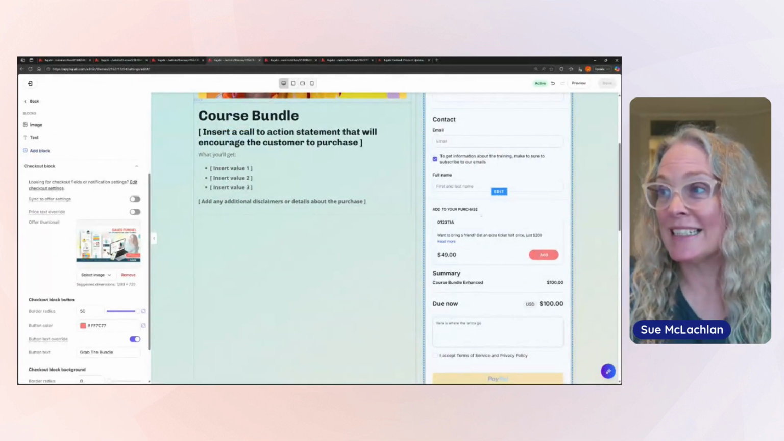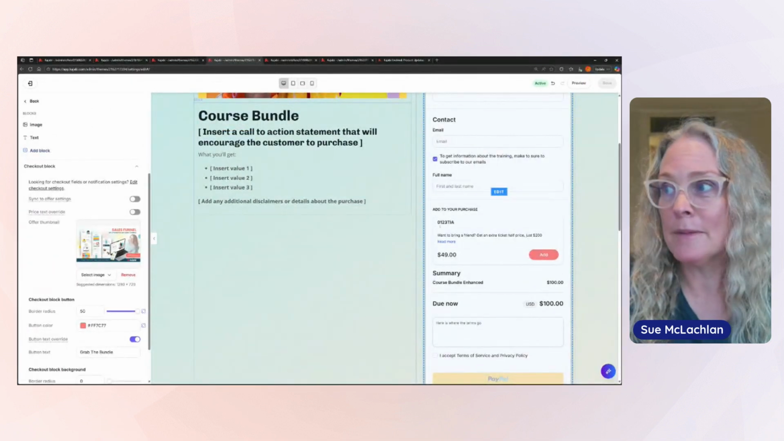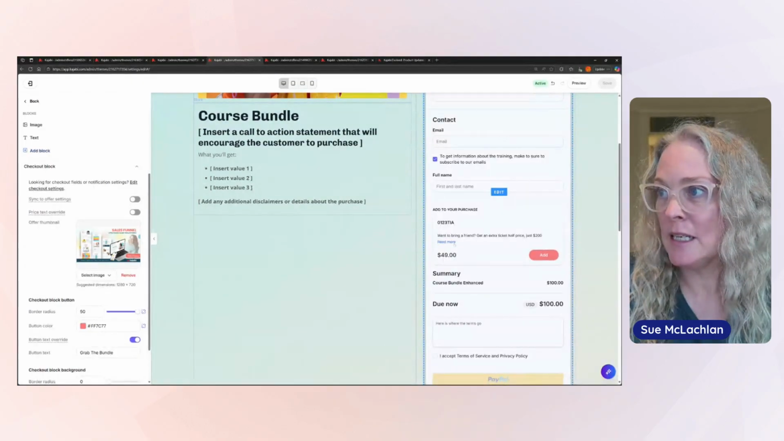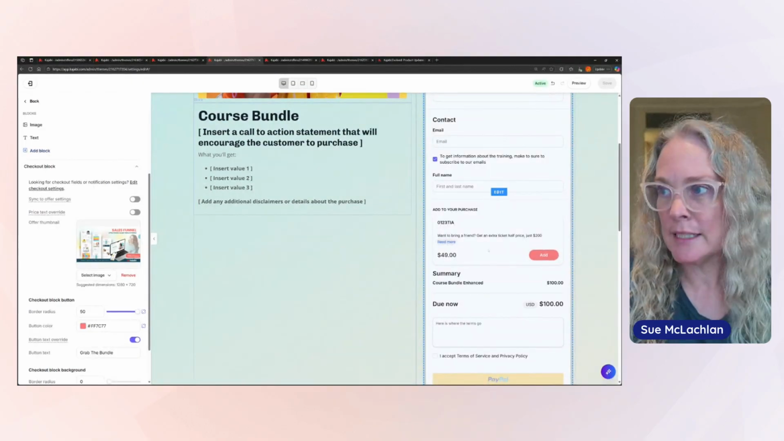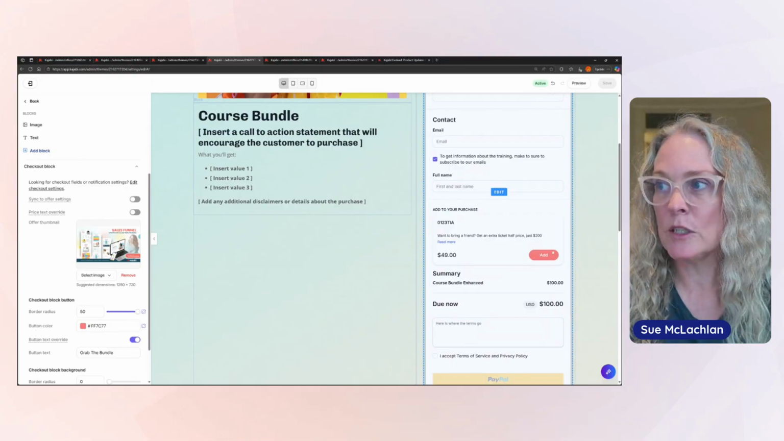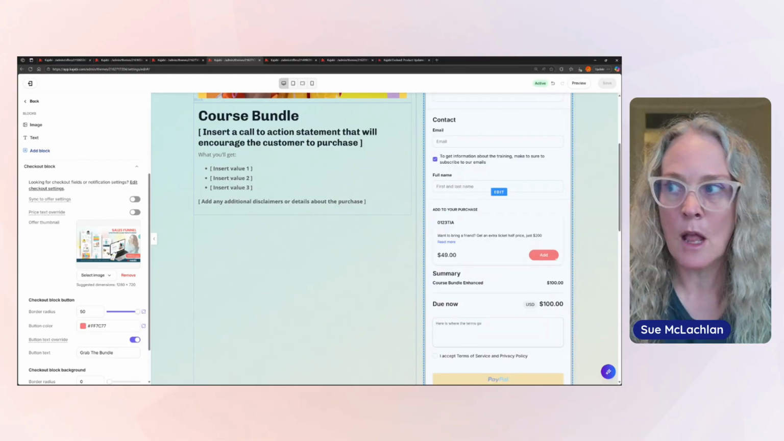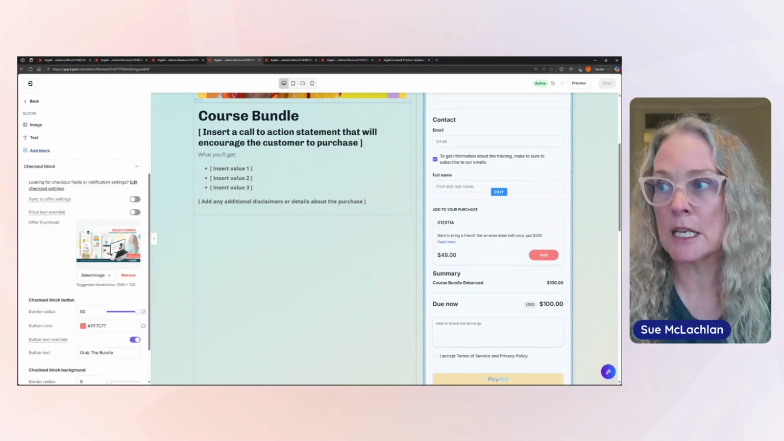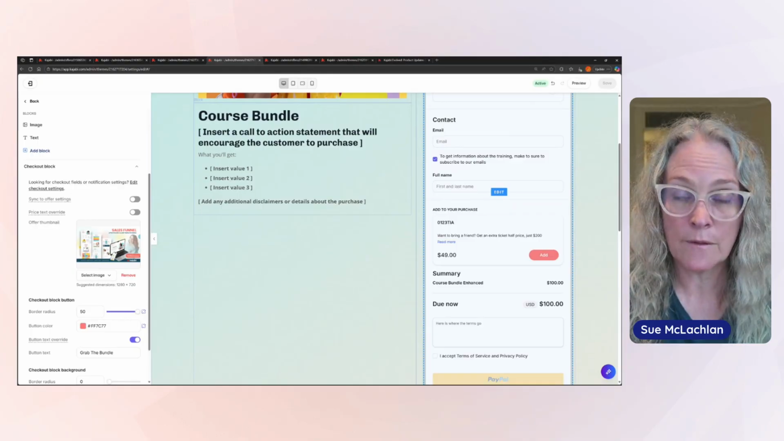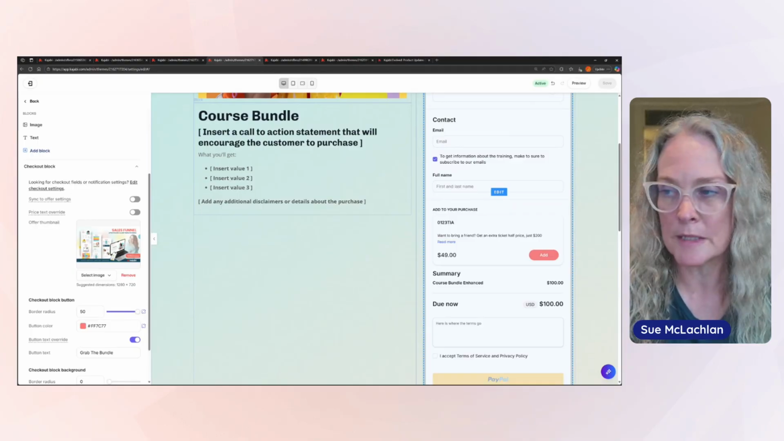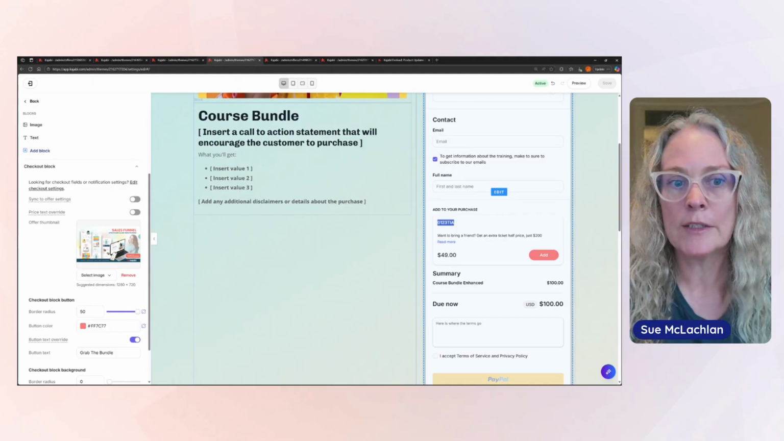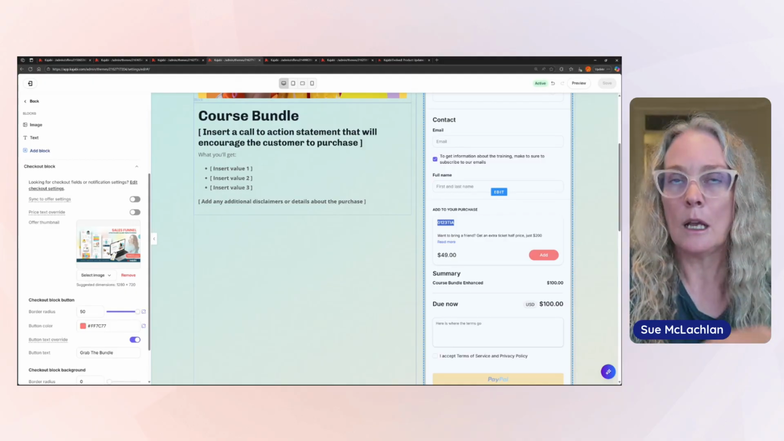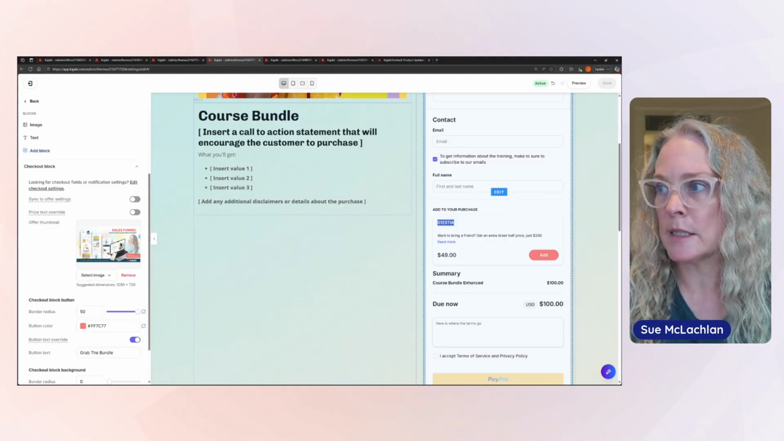And yeah, so this particular order bump is this information here. This read more is going to show up if you have more text, and then people will be able to add it. We're not able to change the button text, and it is going to pull the pricing directly from the actual order bump offer itself. So if you wanted to change the name of what shows up here and the price, you would do that in the offer that you are linking to as an order bump.